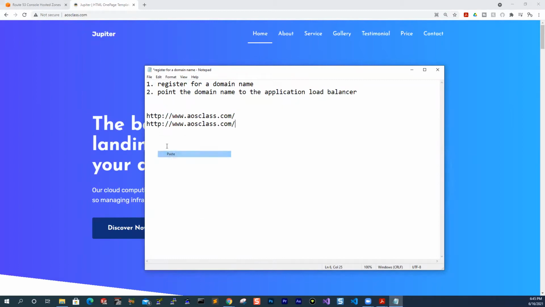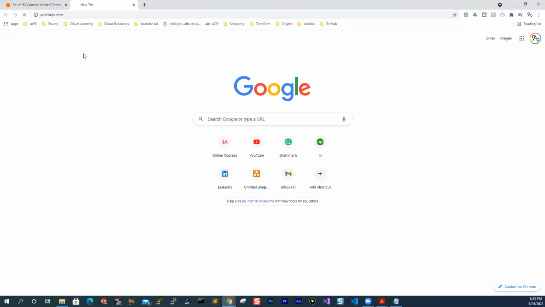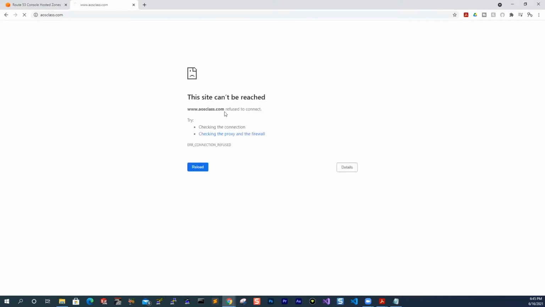Let me paste this here and I'll just add S here. I'm going to close this and try to access. See, it's going to give you an error that it can't be reached because remember when we created our application load balancer, the listener we set up only listens on port 80, meaning that it is only checking traffic that is coming on port 80. Now that I'm trying to access it on HTTPS, it is giving me an error.